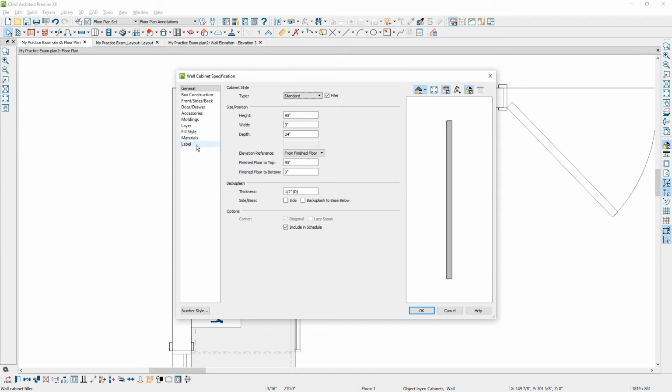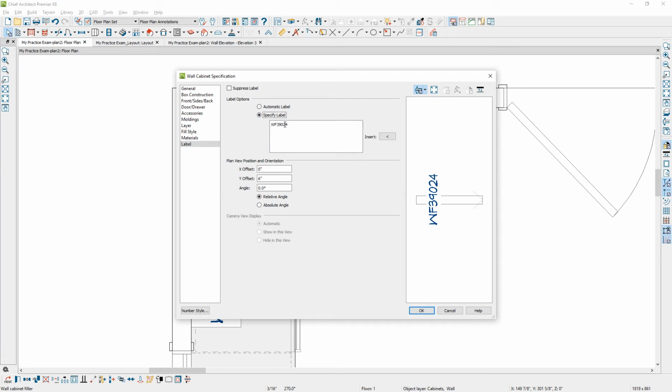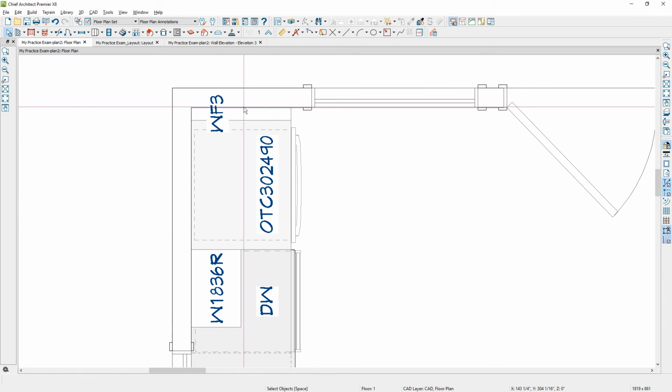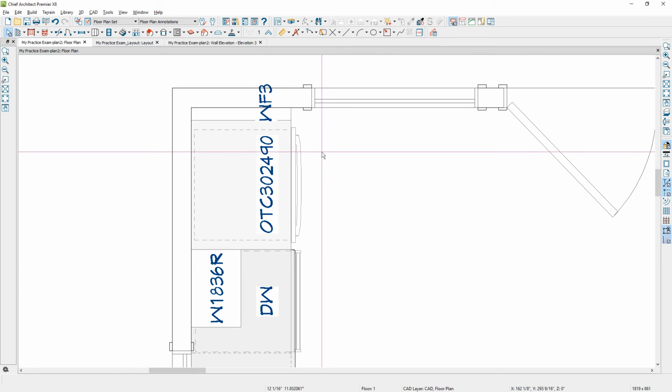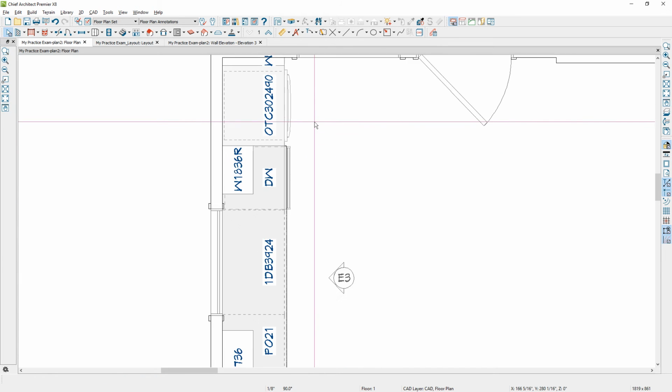If you want the full nomenclature on there, you can leave it on there. I'm just going to call it a wall filler 3. Again, make sure that your nomenclature is complying with the standards. I'm not sure if I've done the right thing with calling that just a WF3. But that's how you change the labels on it.